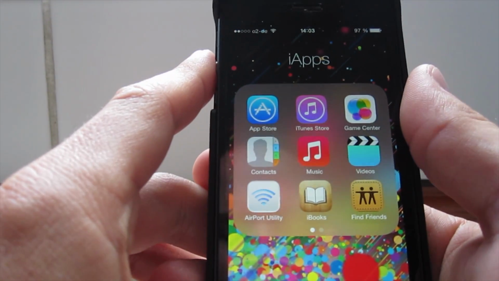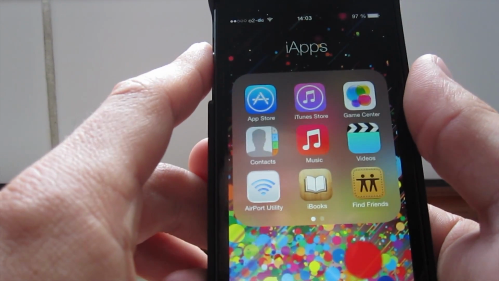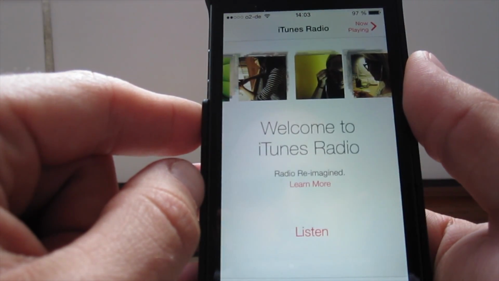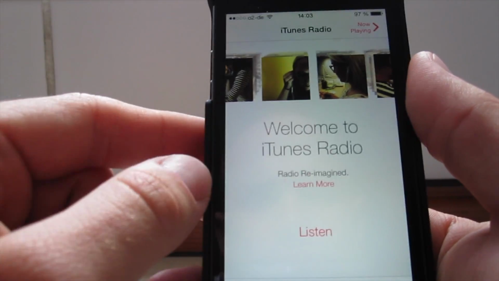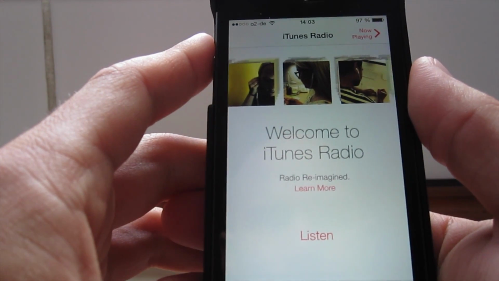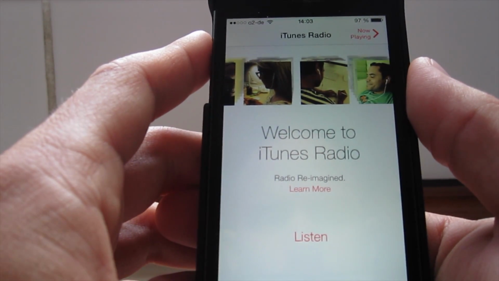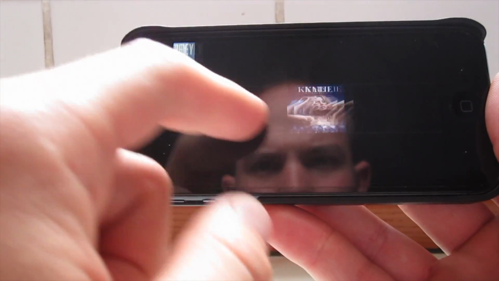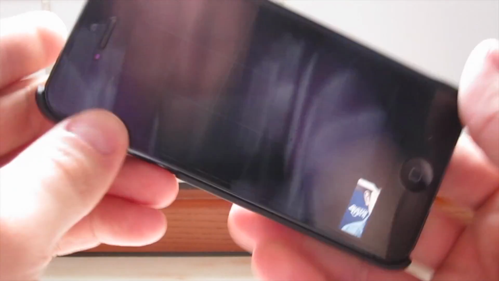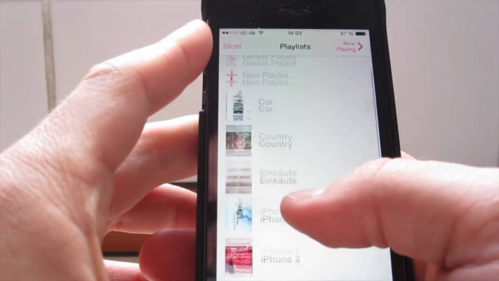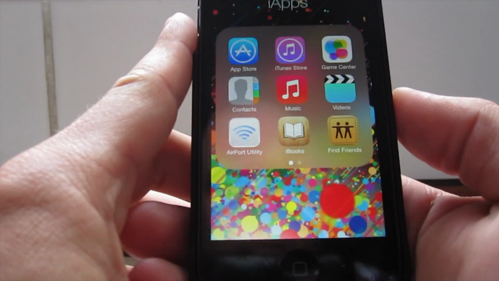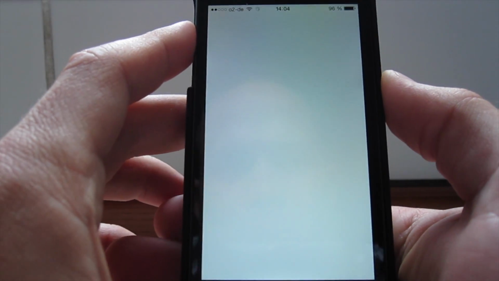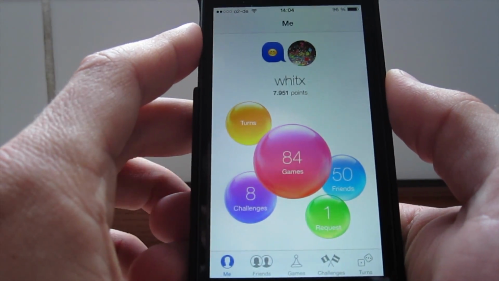Because I'm in Germany, iTunes Radio won't work, but for example, music, the app itself looks different. Now it says welcome to iTunes Radio, but this won't work, of course. And interestingly, my album view or their landscape thing doesn't work as well. This is all because it's a beta 1. This will change over time, and Game Center has changed completely.